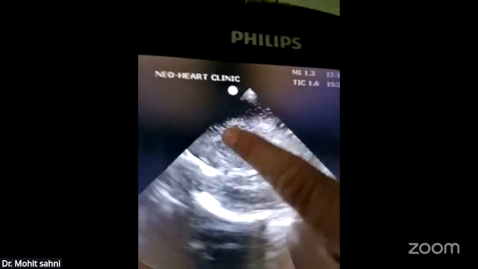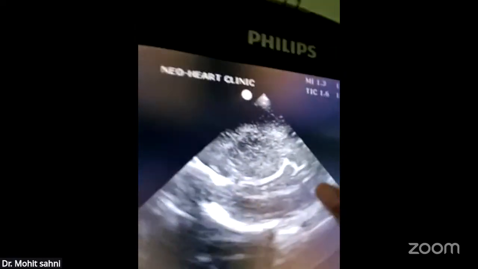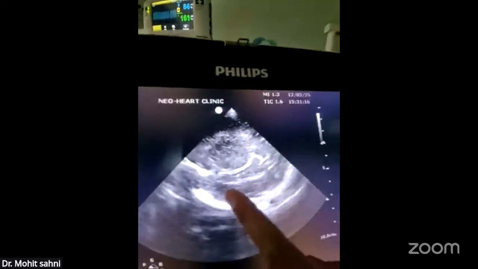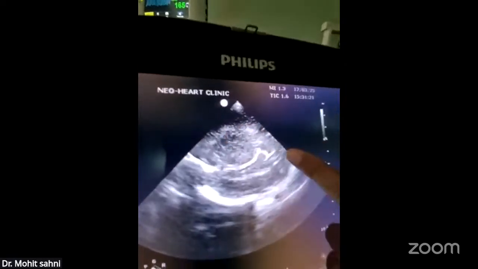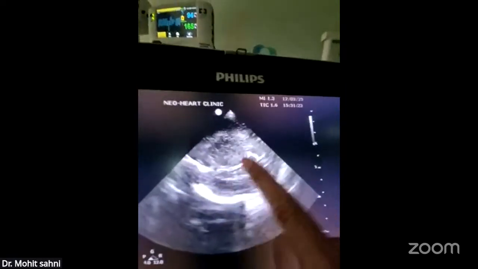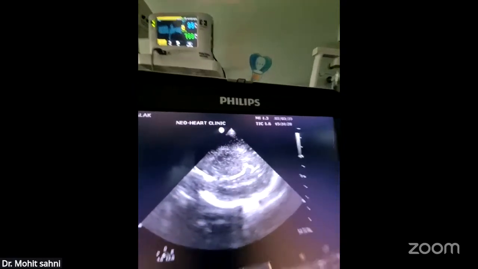Here you see this is your parietal lobe, occipital lobe, temporal lobe, and this is your sylvian fissure. Parietal, occipital, temporal, and this is the sylvian fissure. So in this C6 particularly, we see the PVL, periventricular leukomalacia changes in this particular view. So these are your six sections, C6.